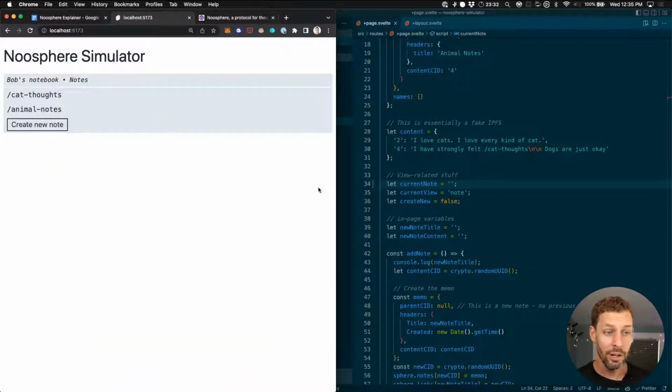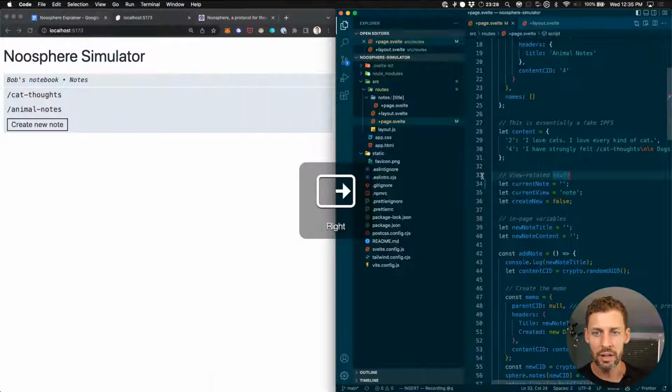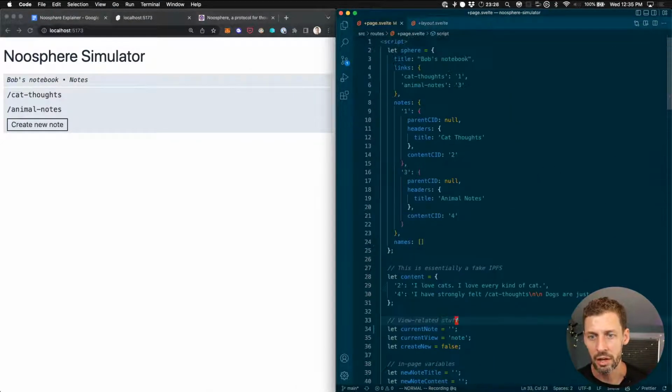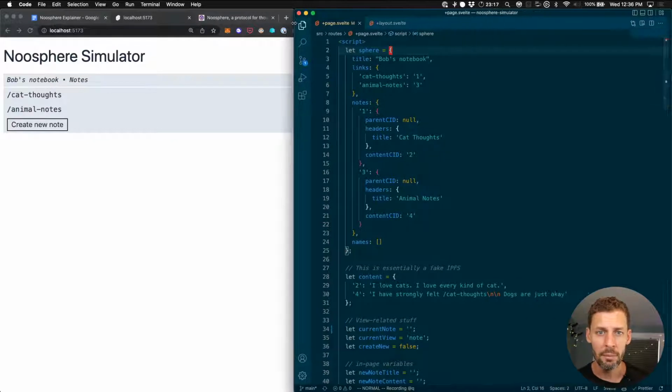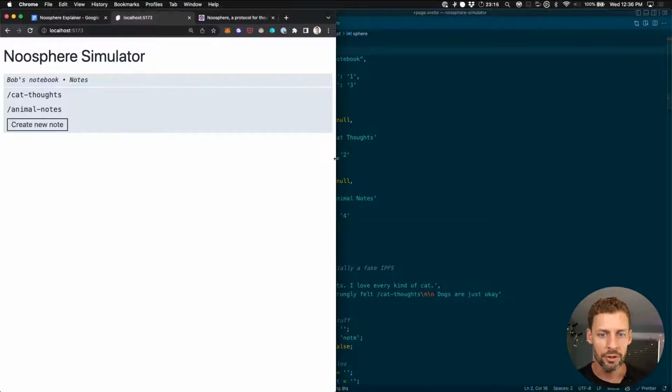Okay, well, code time. Like I mentioned, I don't want to just have a conceptual understanding of this stuff. I want to actually test my understanding by writing some code to hopefully encode this understanding in code. So what I've got so far, I'm going to show you guys. I have like a little Noosphere simulator.